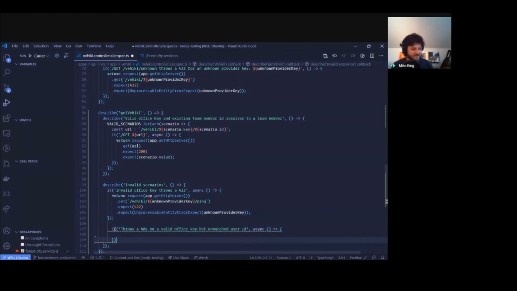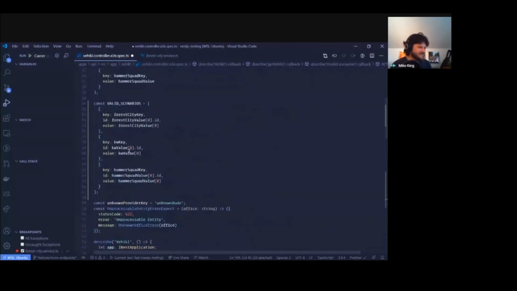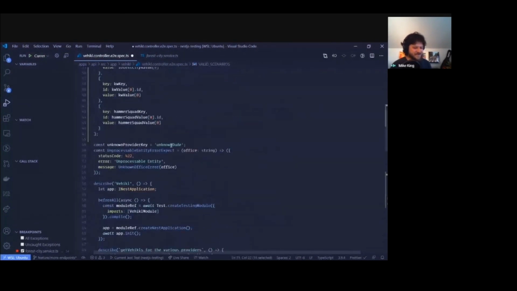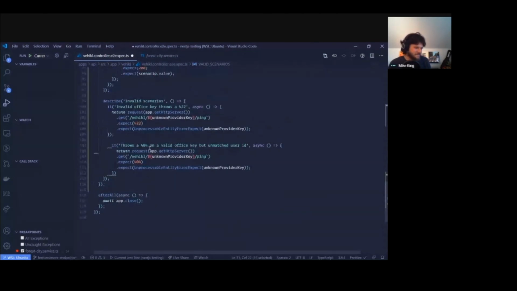Otherwise, we'd be able to use the debugger a little bit more effectively. And then, yeah, the last one, I believe the unmatched user ID is supposed to be a 404. That makes the most sense to me anyway. Well, let's just use this same array of valid scenarios, but plug in an ID that's not the right ID. Why not?